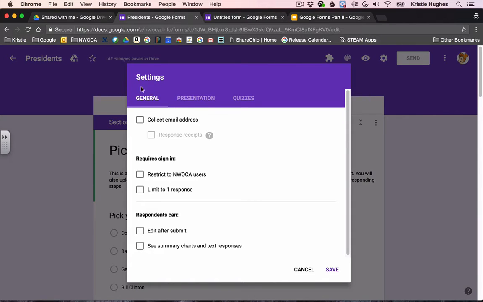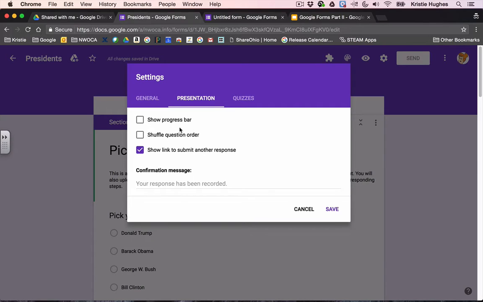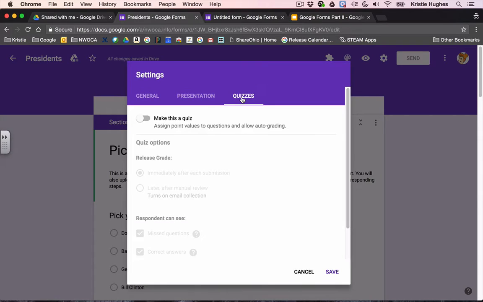And we talked about the general settings, where we can restrict it to your domain users and limit to one response. We talked about presentation, where maybe you're shuffling the question order or showing the progress bar. Here is the quizzes option. So I'm going to go ahead and click on quizzes.